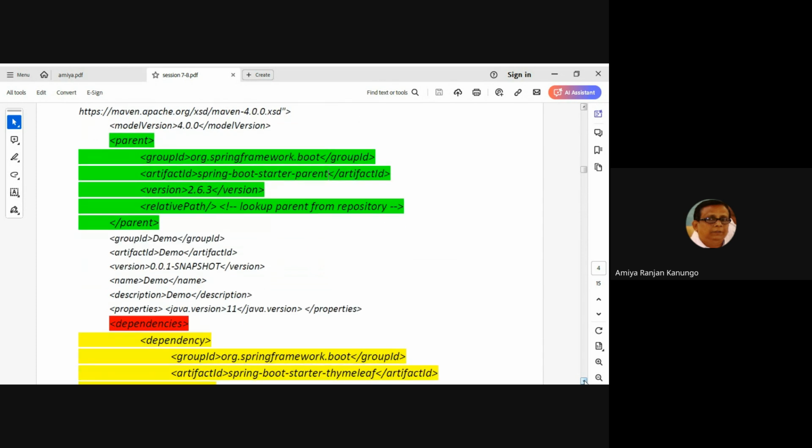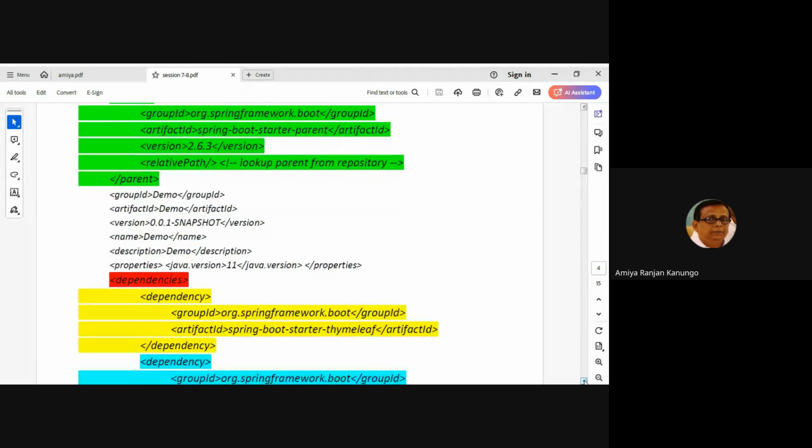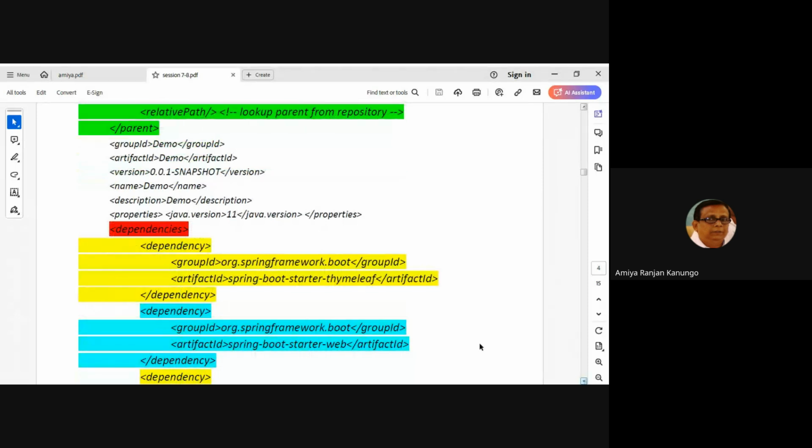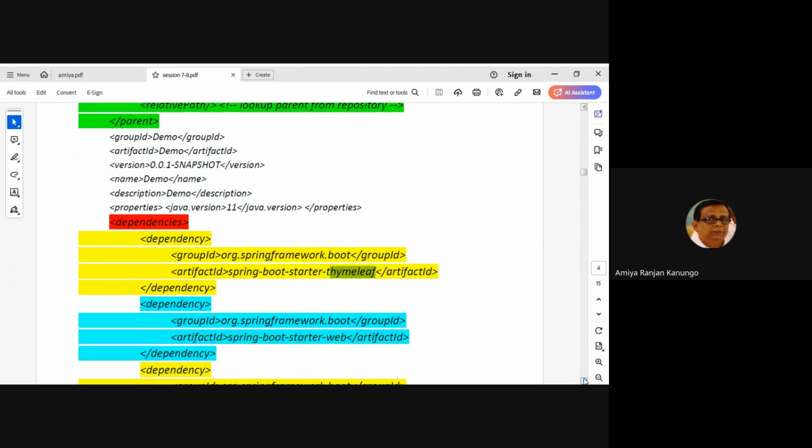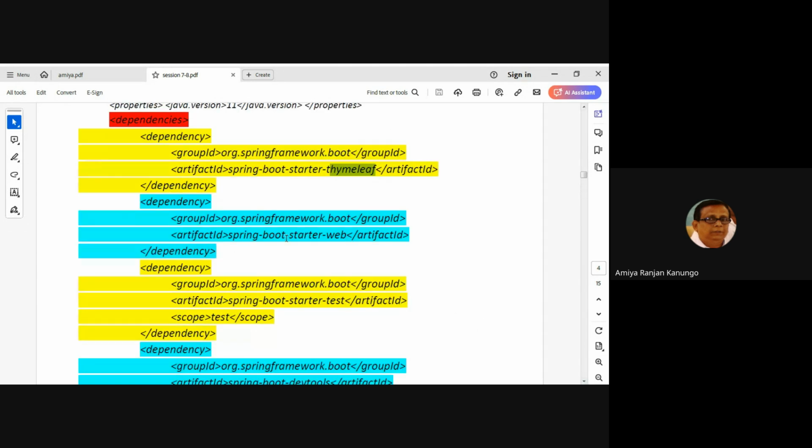So after adding the parent dependency in our pom.xml, other dependencies can be added. This is the first dependency: Thymeleaf. The Thymeleaf dependency is added. Then the second is the web dependency. The web dependency is added. Then the third is the test dependency.